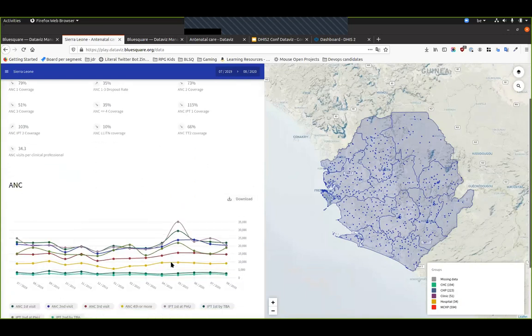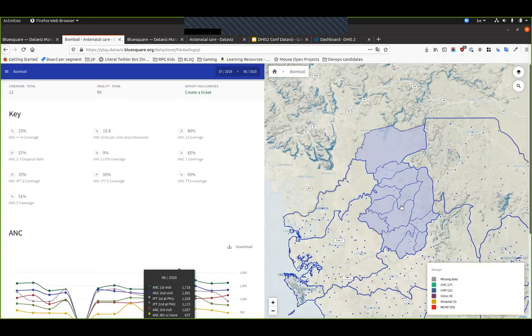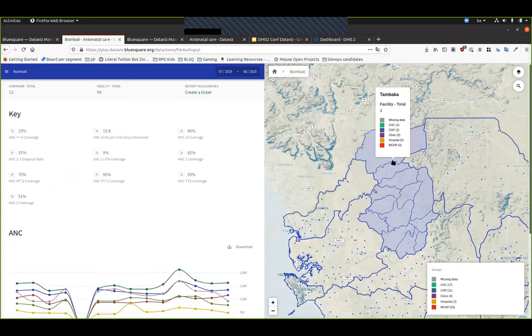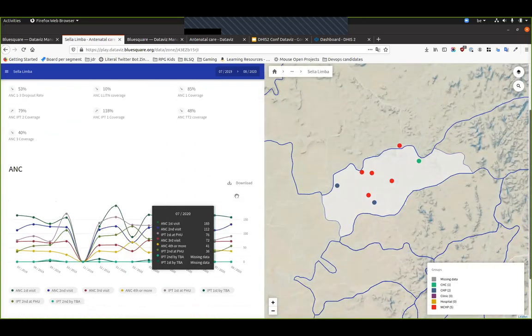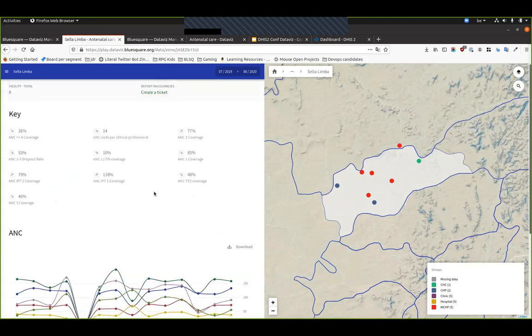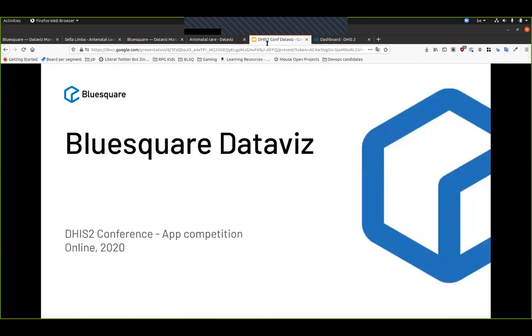We see also that I have the various ANC visits, 1, 2, 3, there. This is for the whole country. Again, I can decide to go down and see the result only for the Bomaly region, or going even further down, seeing all the results from all the various individual facilities inside this specific region. So this is what the data source is, a way to decide from DHIS2 what part of data you want to make available to everyone. If you are interested in the detail, you can have a look by yourself.